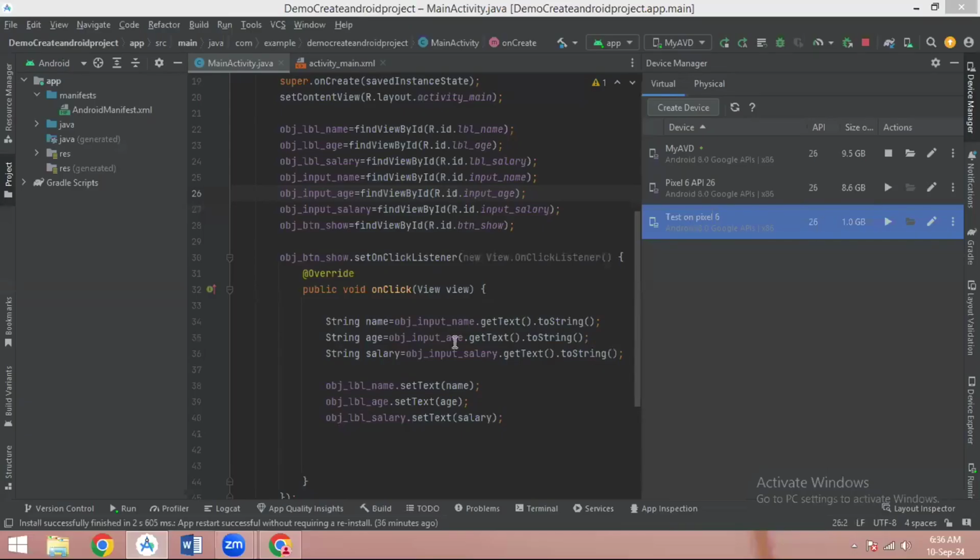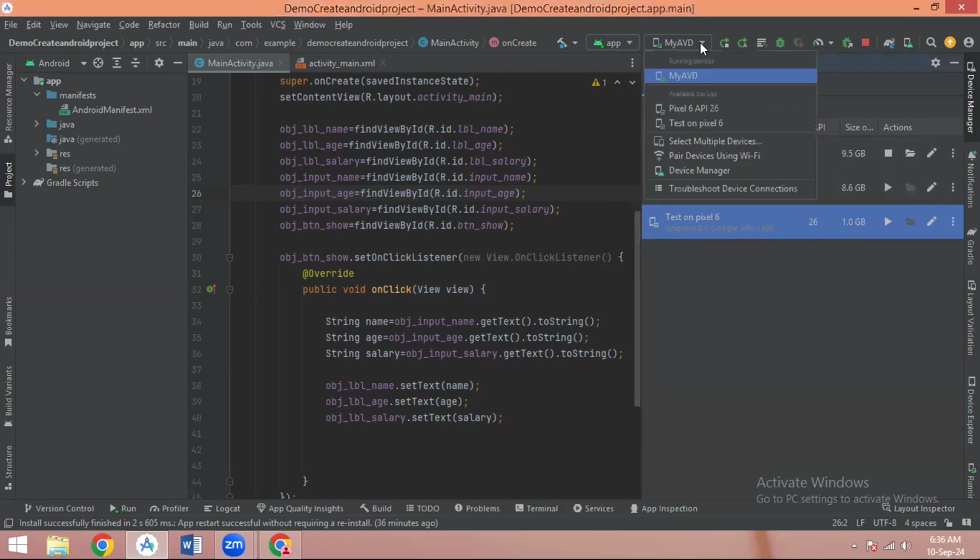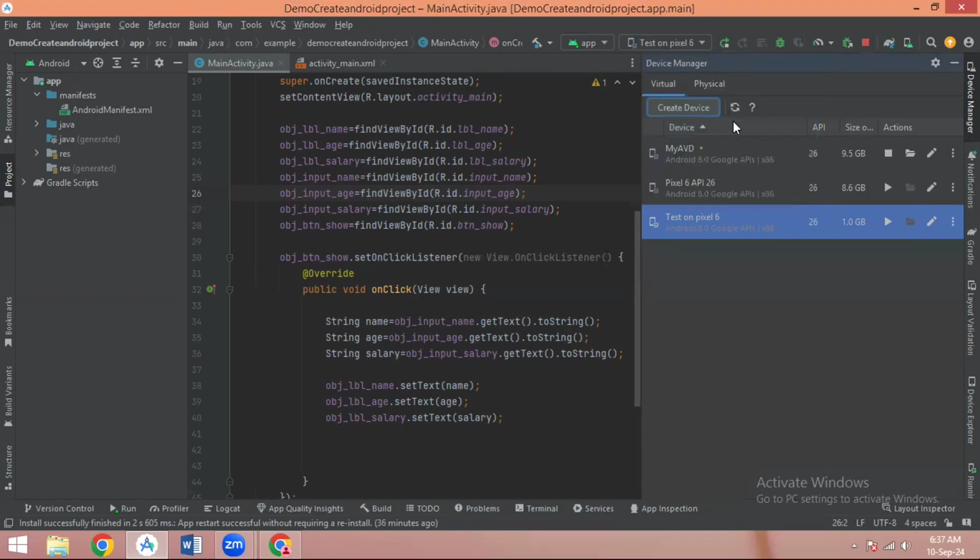Now, as you can see over here, your device is created and it is shown in the list where we have created all the other devices. So now we want to test our application on the newly created device. What we have to do is change the selected device over here. See, this is the newly created device that we have just created. We just have to select this device and then run our application.